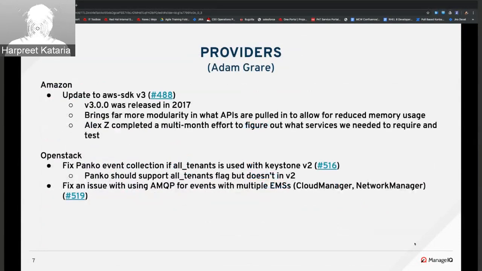Over to Adam. Thanks, Harpreet. On the Amazon side, Alex Z completed a long-running set of work which upgrades us to the V3 AWS SDK. So this was released a while ago, but it was a pretty significant change to the structure of the gem, so it took us a while to actually get moved over to it.